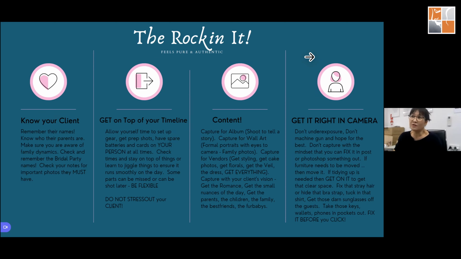And when you're doing location photos or you're shooting people, if you need to fix a stray hair or hide a bra strap, stop. Oh, I can just remove that. Whoops.